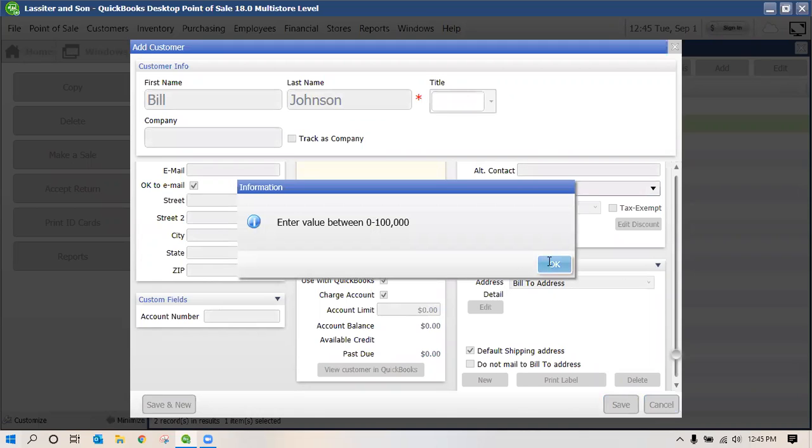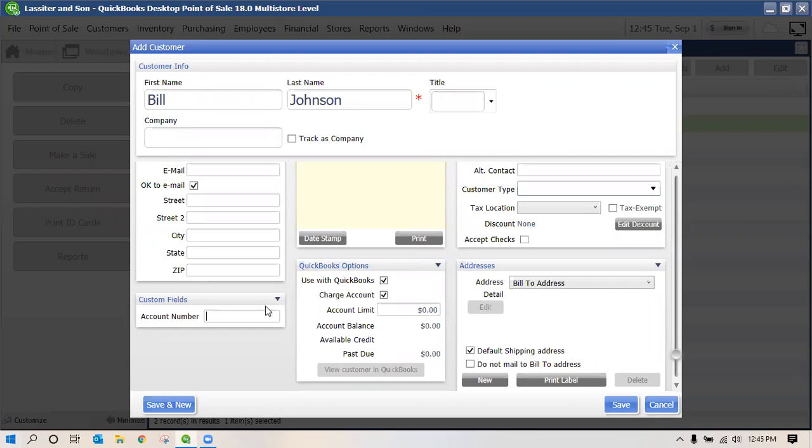Let me just give them an account number. So in the past, for example, I ran a sporting goods type store, and we would have different sports clubs that would come in. So I would always track what club they were with, and then we could run reports on who was coming in the most, et cetera.